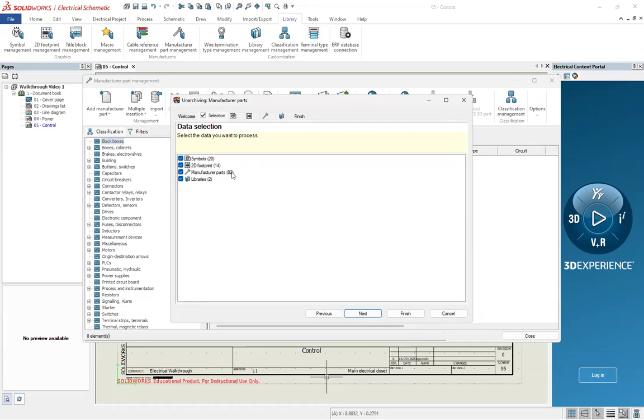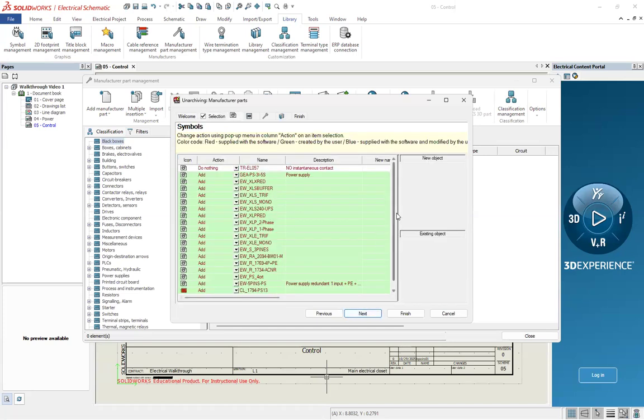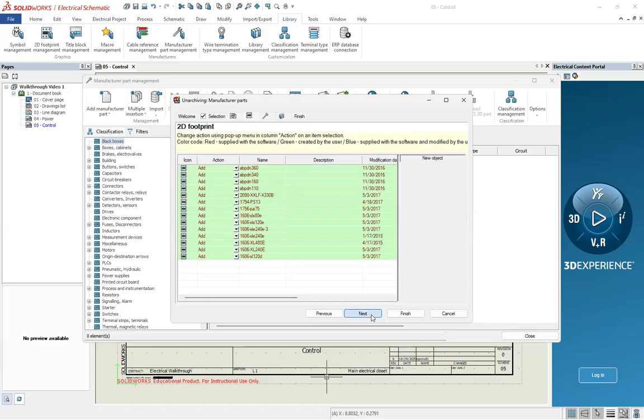Because parts are separate from 2D footprints. 2D footprints are the actual two-dimensional CAD drawing of, say, that circuit breaker that we'll use when we do a cabinet layout, right? Symbols are the symbols that will go in our schematics. I want those. That's why I went out and downloaded them. So here it's telling me it's going to bring in these specific symbols. Yes, that's what I wanted it to do.